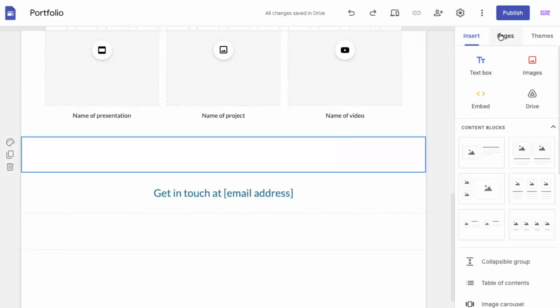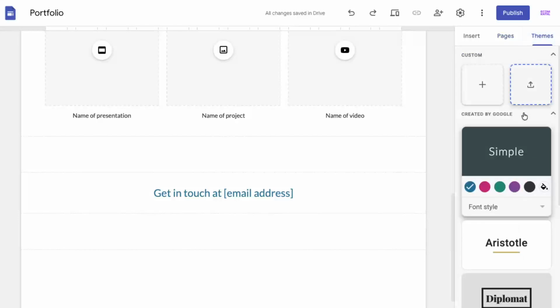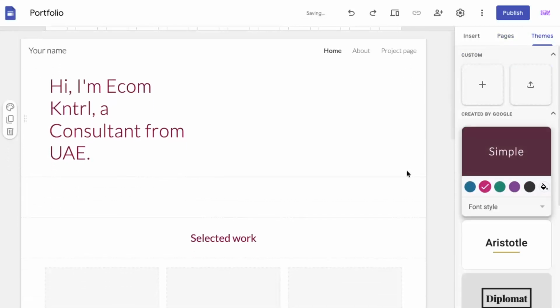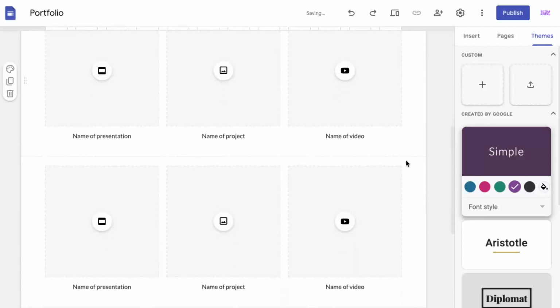This lets you add new pages to your portfolio, such as projects, about, or contact. You can create a simple navigation menu so visitors can move around your site easily. You can also change the overall look by clicking on the Themes tab. Browse through the theme options and choose one that matches your style. You can tweak colors and fonts within each theme so your portfolio feels unique but still consistent.